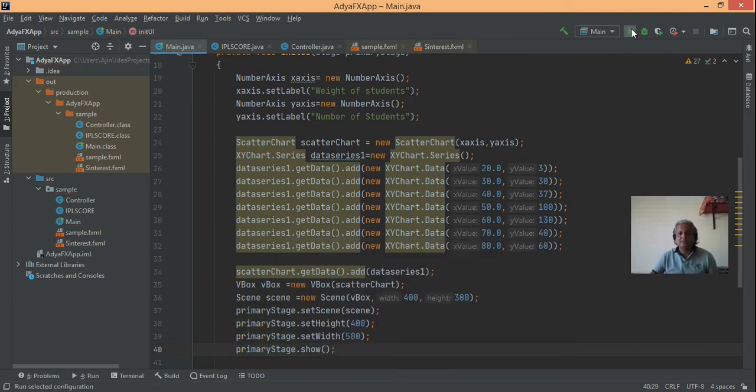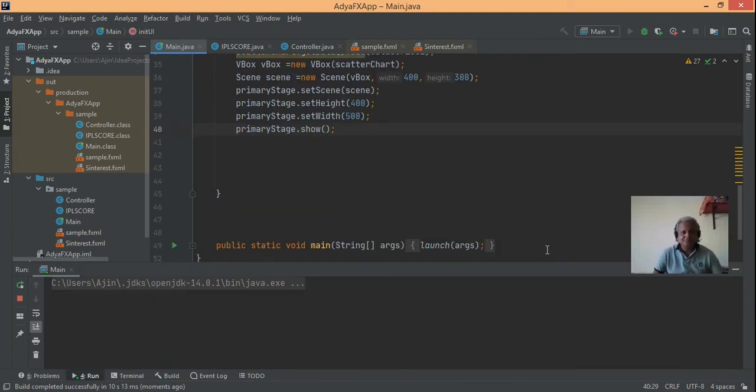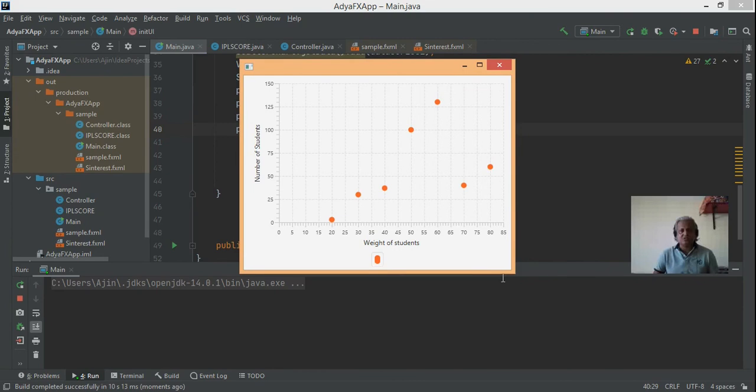Now let me run the application and see how everything looks. So this was a scatter diagram where you have the x-axis and y-axis. On the x-axis you have the weight, and on the y-axis you have the number of students, and you see how beautifully this application plots the scatter diagram. So just wait, there you see you have got the weight on the x-axis.